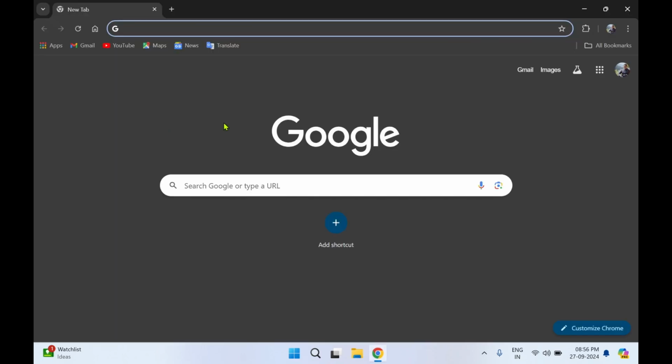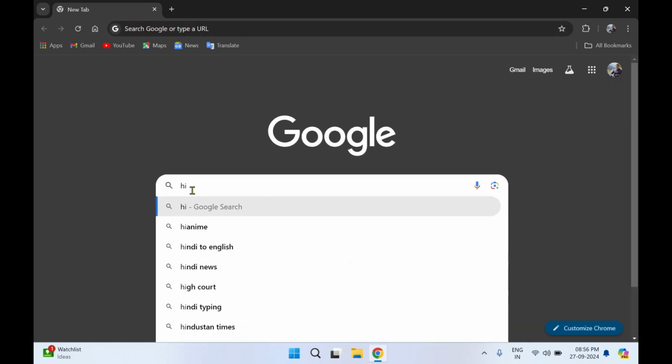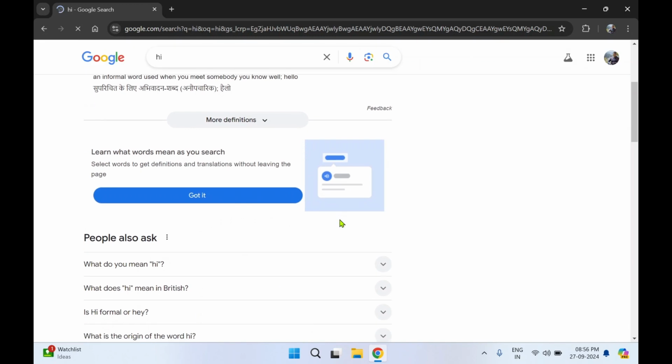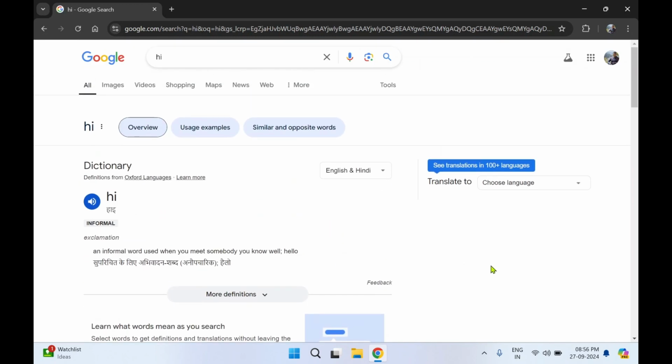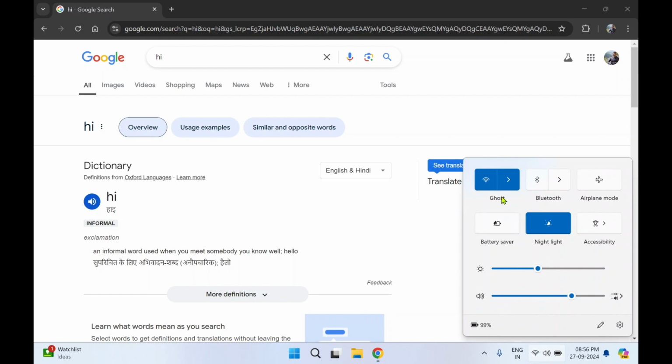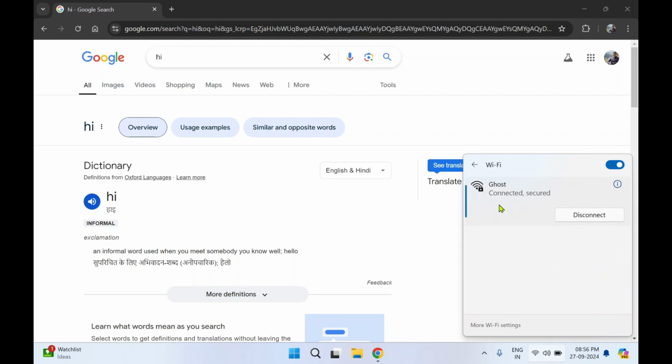Okay, so my computer is connected to the internet. You can check it. I'll type hi over here. You can see I'm getting web results. Okay, you can click on this Wi-Fi. I'm connected to a Wi-Fi network. As you can see, it is connected.